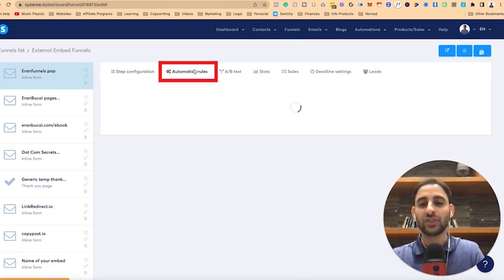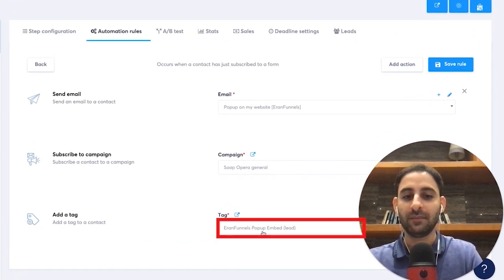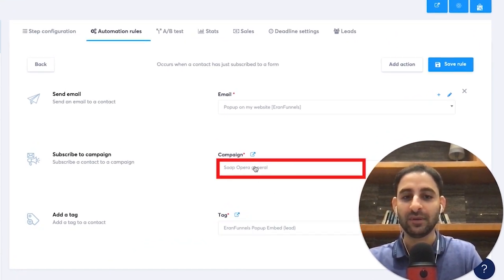And the automation, notice the automation rules. It tags them correctly, so I know where they came from. So it tags them from the embed pop-up. It adds them to the email sequence, so this gets sent a day after.